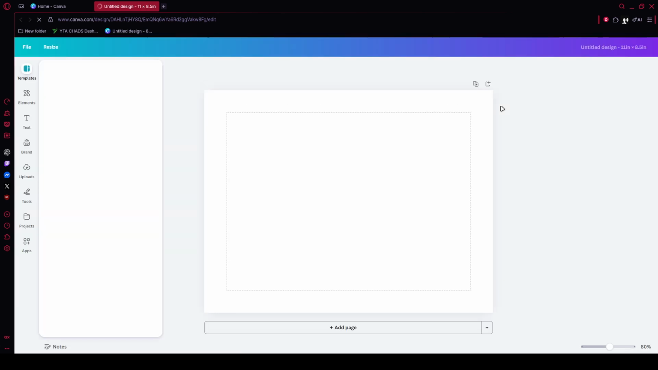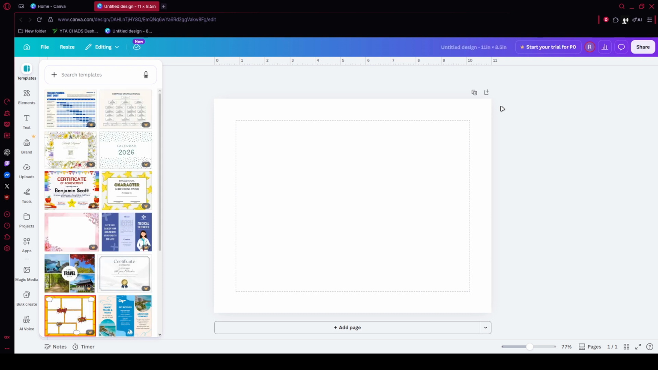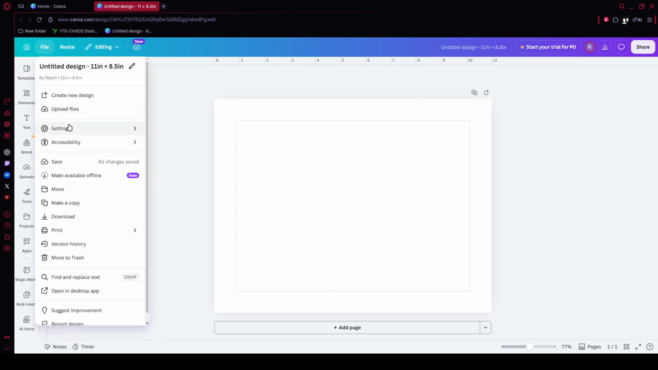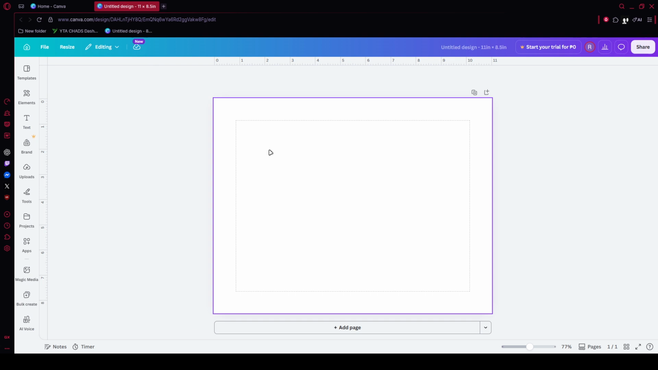Once your workspace opens, the next thing you want to do is turn on the tools that help you align everything properly. Click File, go to View Settings, and enable Show Rulers and Guides. Then turn on Show Margins as well. This gives you a clear visual boundary for your safe design area, which helps prevent important text or graphics from getting too close to the edge. For sublimation, clean placement matters, so these guides are worth using every time.